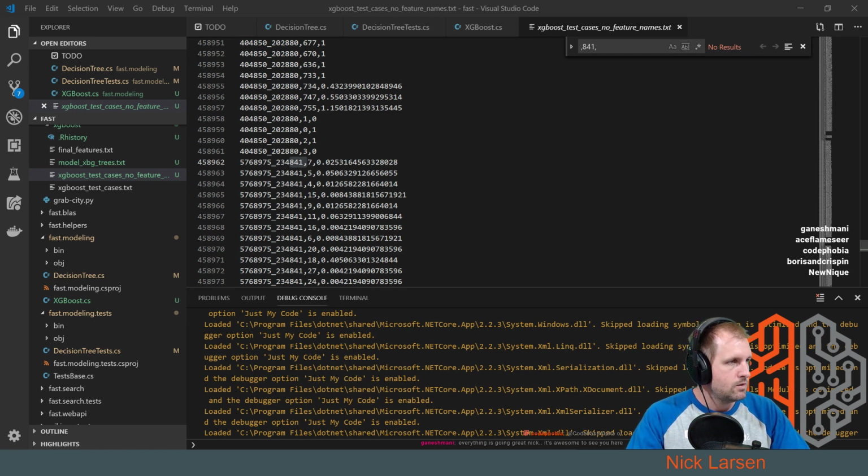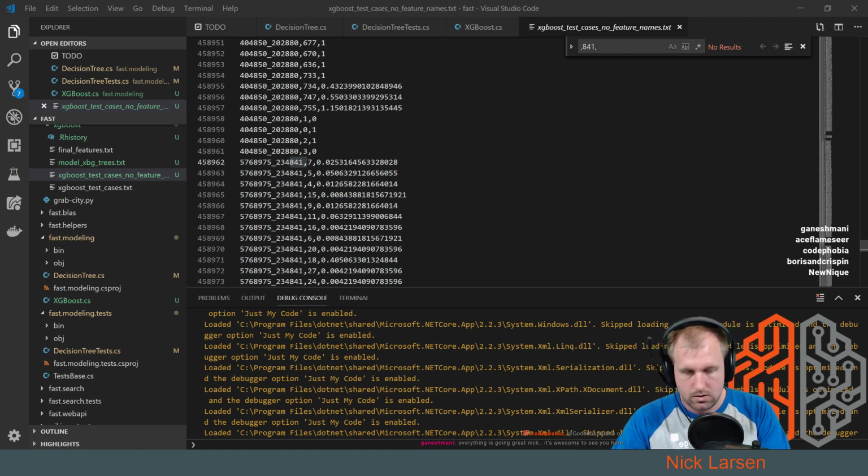Set this as the working directory. Tidyverse. Features equals read CSV, final features. Oops. Mutate. Feature index equals row number. It's 1. Okay.